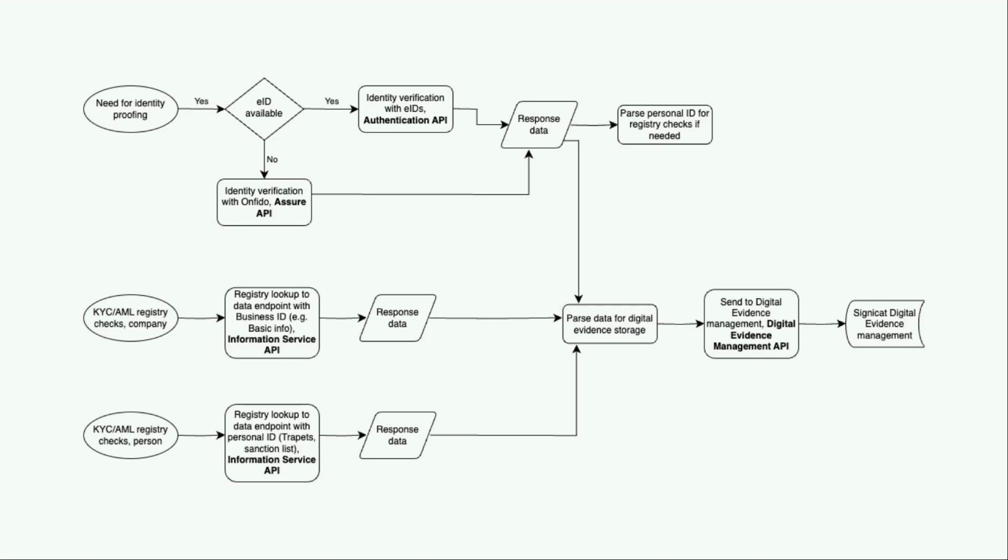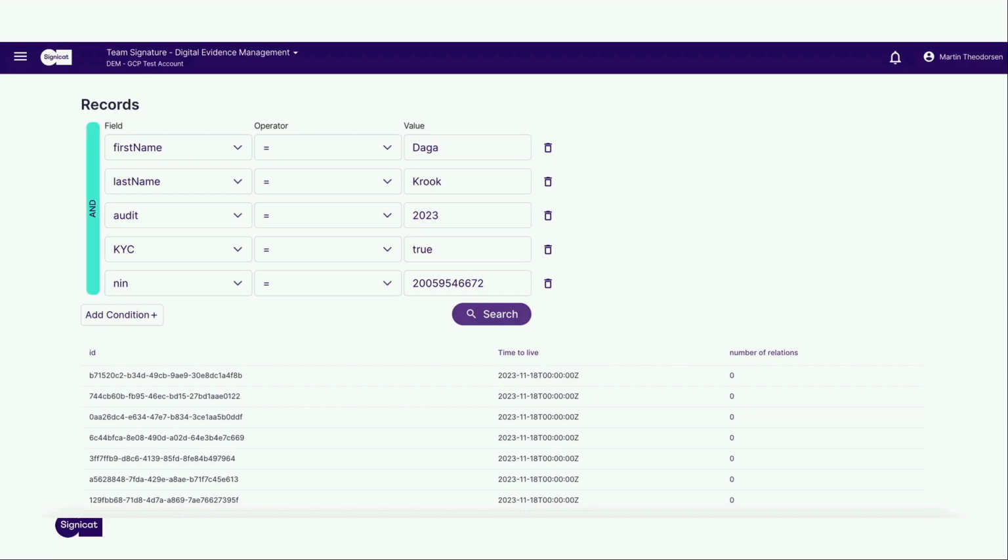So I think I will just jump over to it. Digital evidence management is an API, but we also have a dashboard. We have a front end, but this is just an example of how it can be built. So yes, I talked about the custom metadata. Here you can see that I have the first name, the last name, audit, know your customer, and also the NIN.